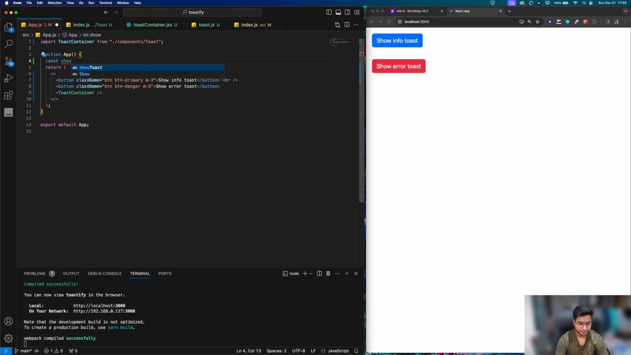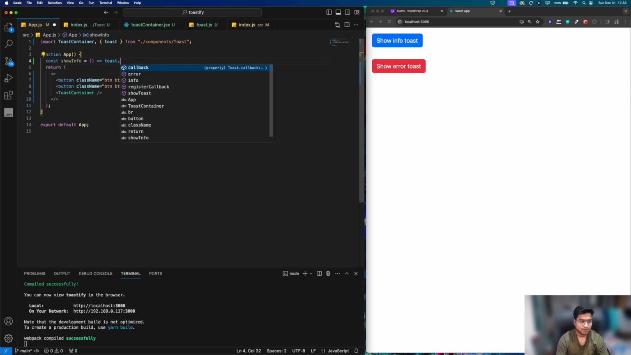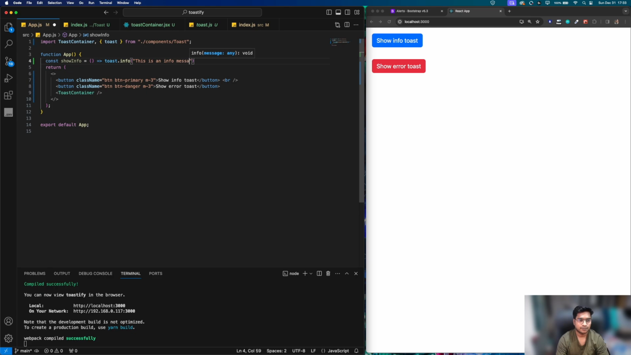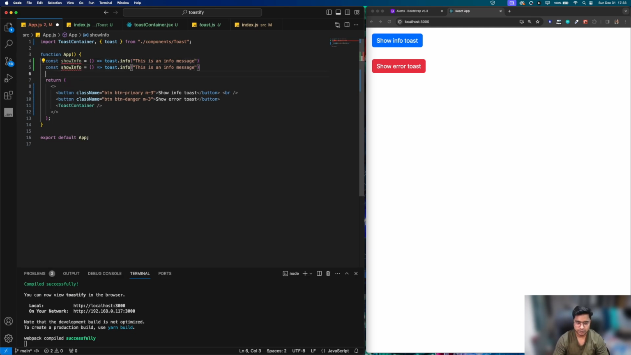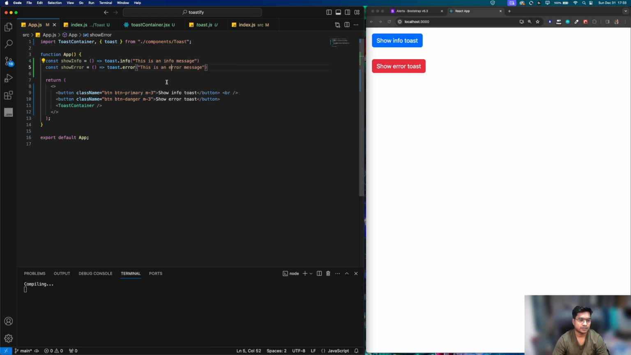So now first, show info equals to, and this will call toast. If you see, this is the magic of using index.js. We don't have to have two different lines for import, just a single one works. Dot info, and info takes only one thing, message: this is an info message. And let's do the same for error, and it was dot error, and this is an error message.